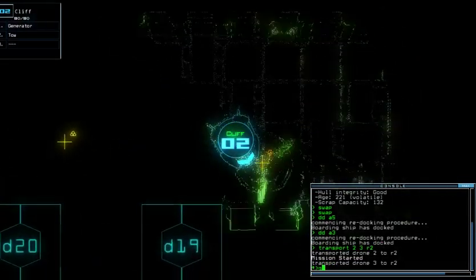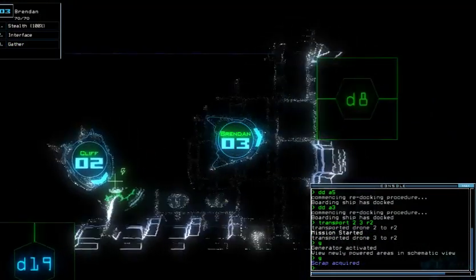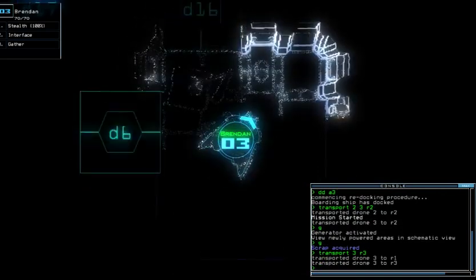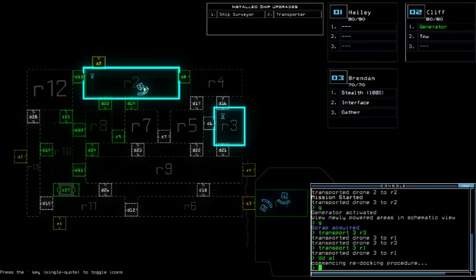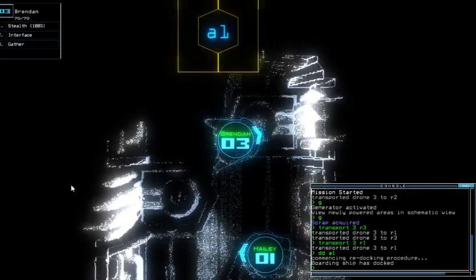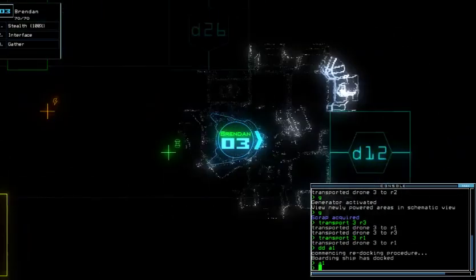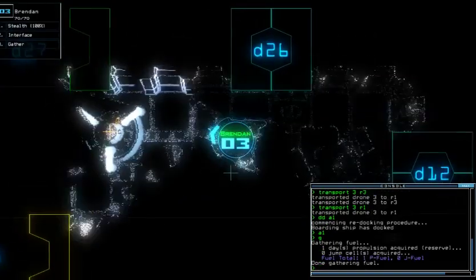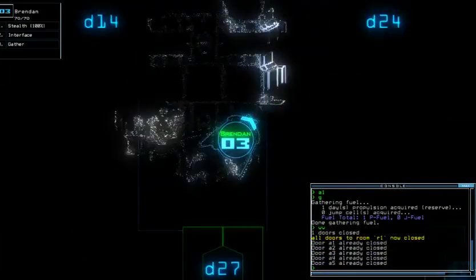Okay, for this. Gonna do it this way because it directly powers that section. It's the fuel access. Okay. Getting one propulsion fuel. Okay. Ship defense. Oh boy.